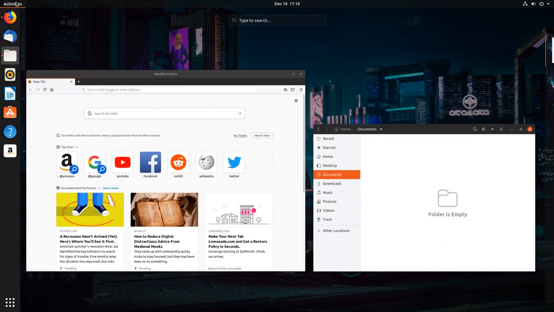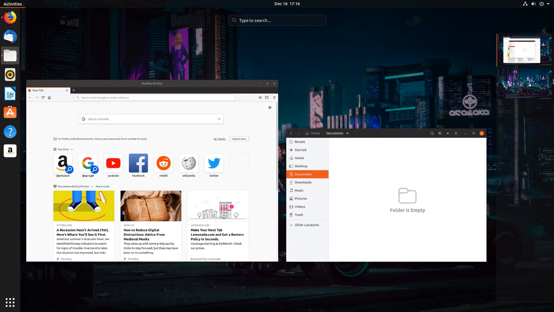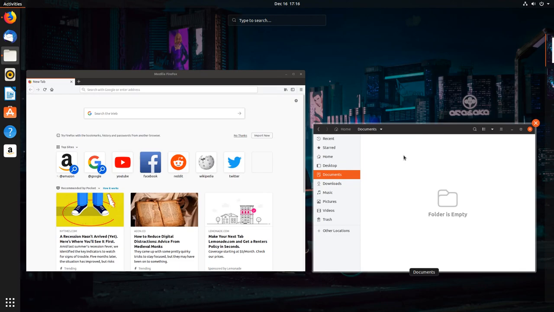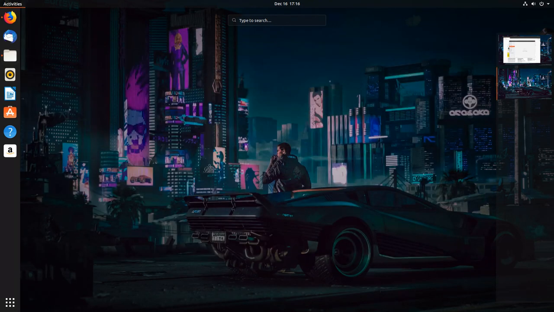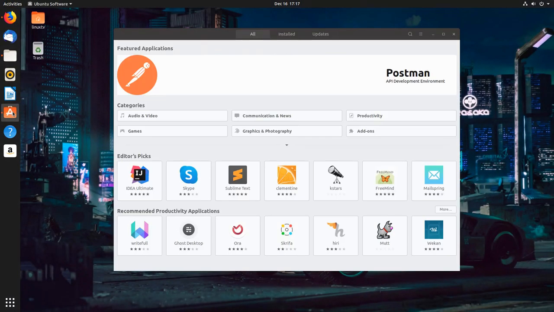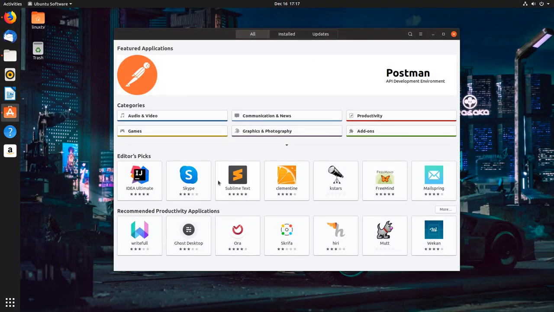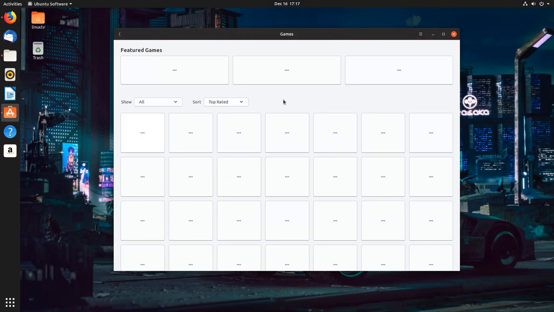Well, I can enter the activities overview and move my mouse over to the far right edge of the screen here, and you'll see now, because I have these windows open, a new square or a new workspace has become available. Left-clicking that brings me to a whole new workspace. And from there, I can open a whole new set of windows, say maybe the Ubuntu Software Center, and I can look for some games to install.